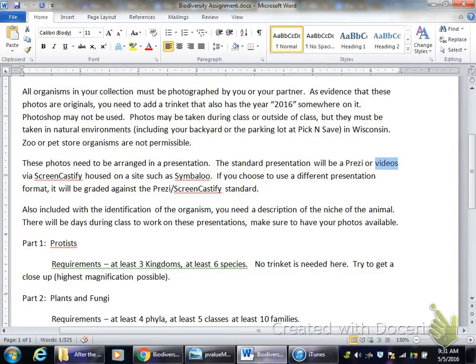But then because I want to be able to grade this big assignment in parts or chunks, I'm going to ask you to put your videos and the links to them on Symbaloo or another warehousing site so that I can just have one source of information, and I can click on buttons to get to your different parts of your video.